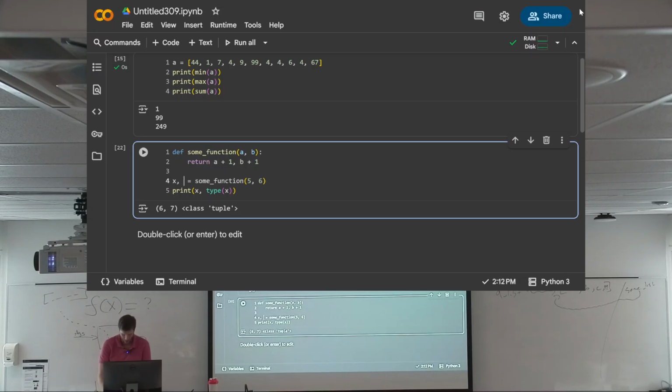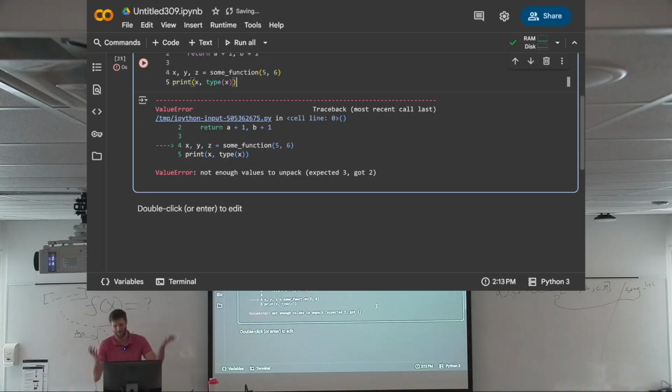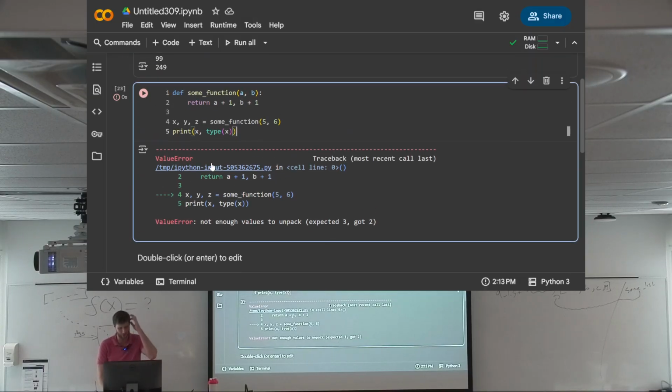X, Y, Z. And what's the actual error? Not enough values to unpack. I expected 3, but I only got 2, right? So this is a way, anyways, to do that on the fly. Any questions about this? No?